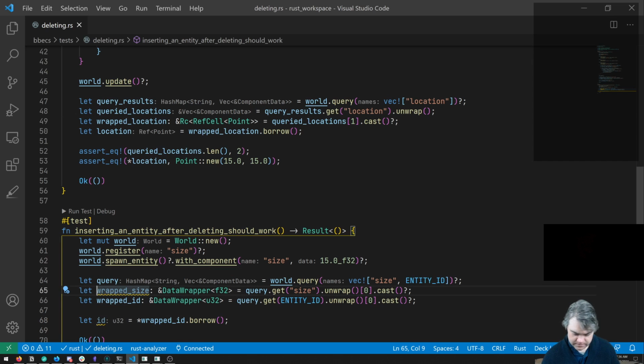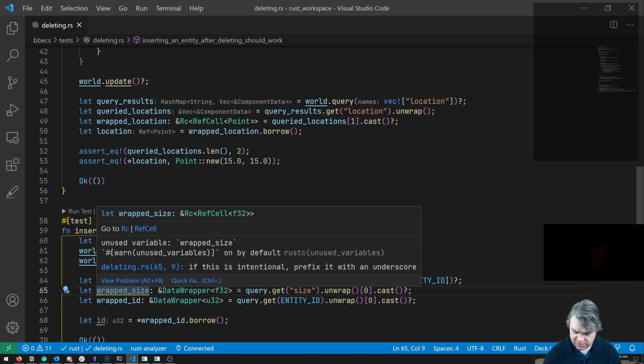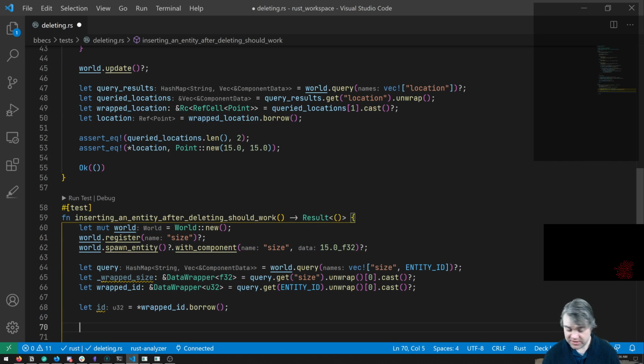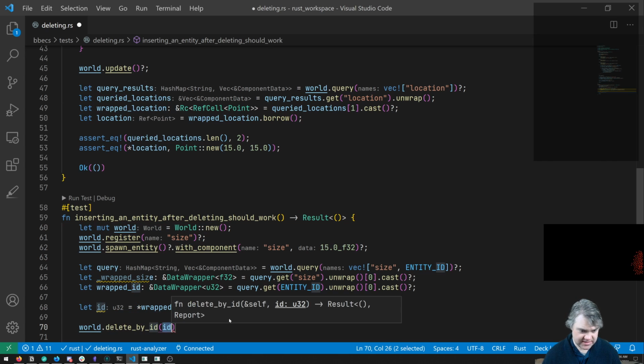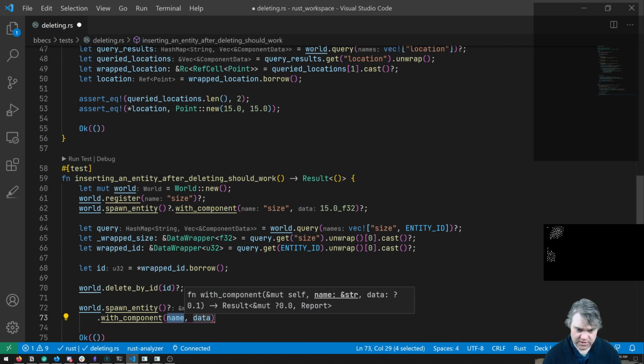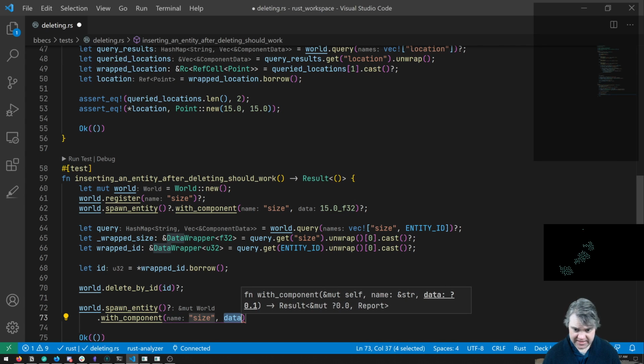I don't really care about the size. So then what I'm going to do is tell the world to delete. So world.delete by ID, hand it the ID. Okay, so then I want to insert something back in again. So we're going to do a world.spawn entity with component. Let's give it a size back again. And this time, instead of a 15, we're going to do a 30.